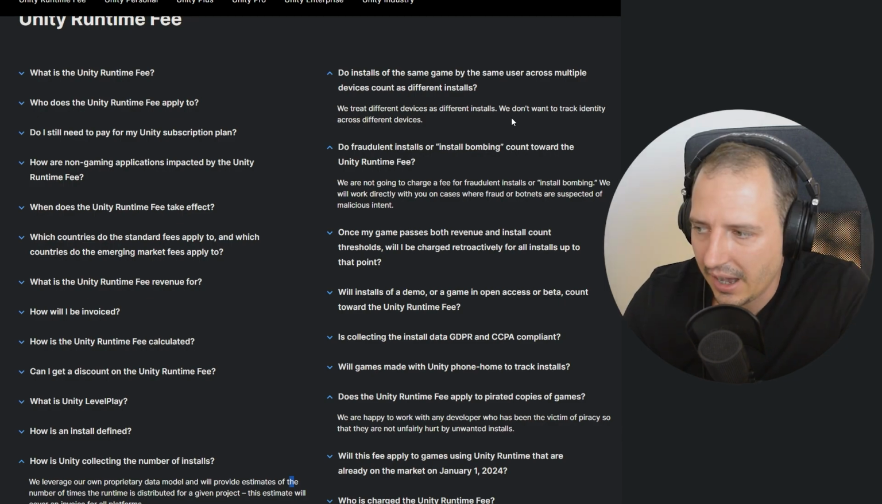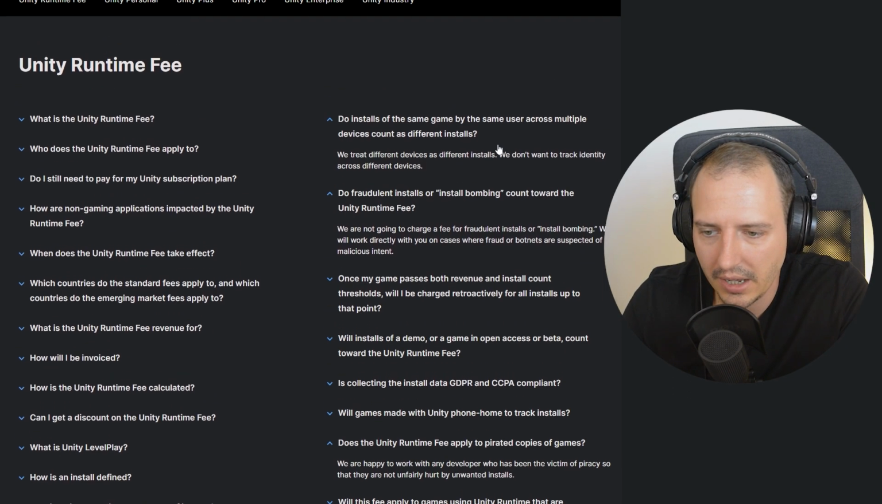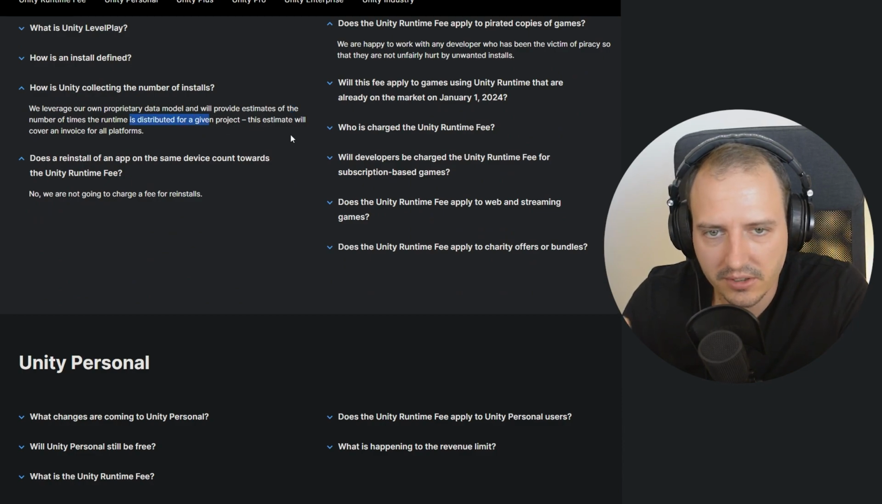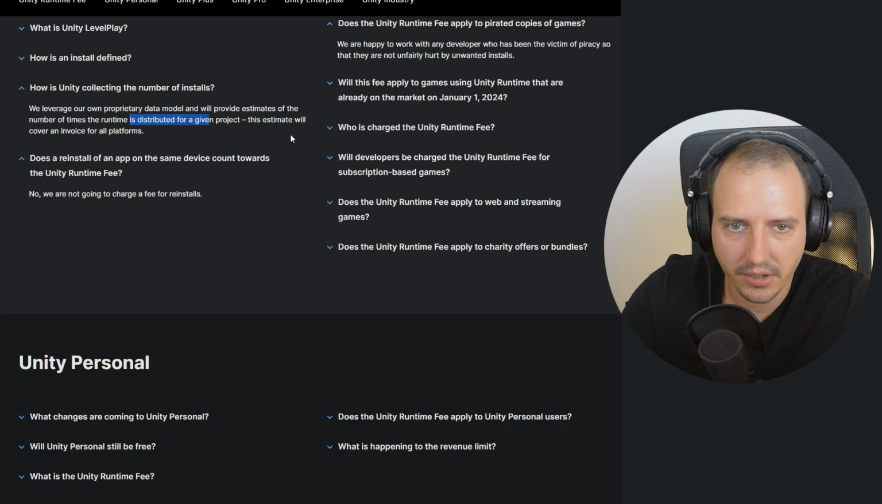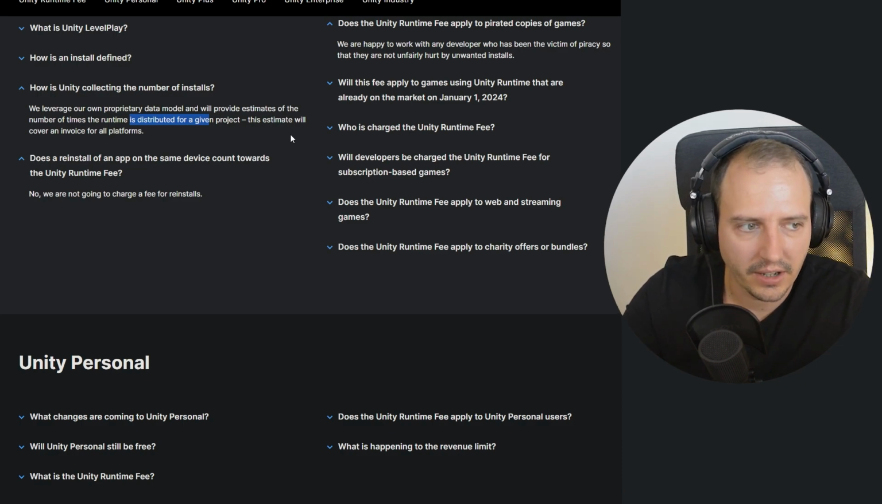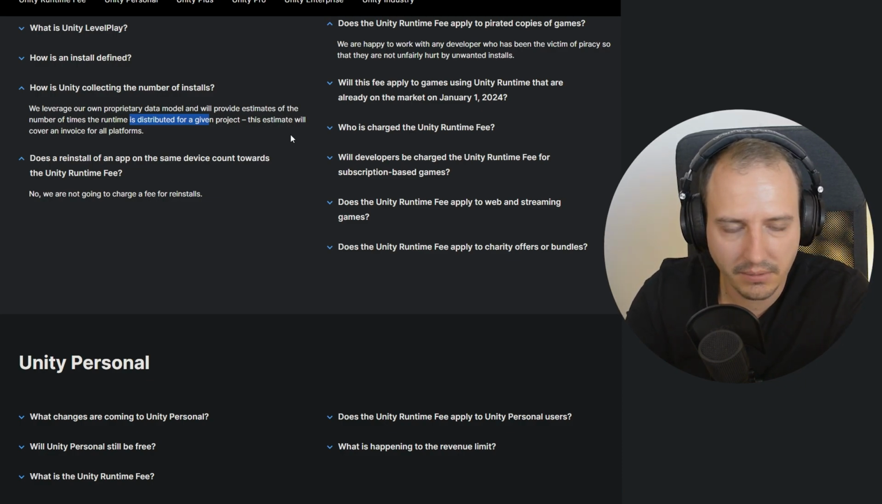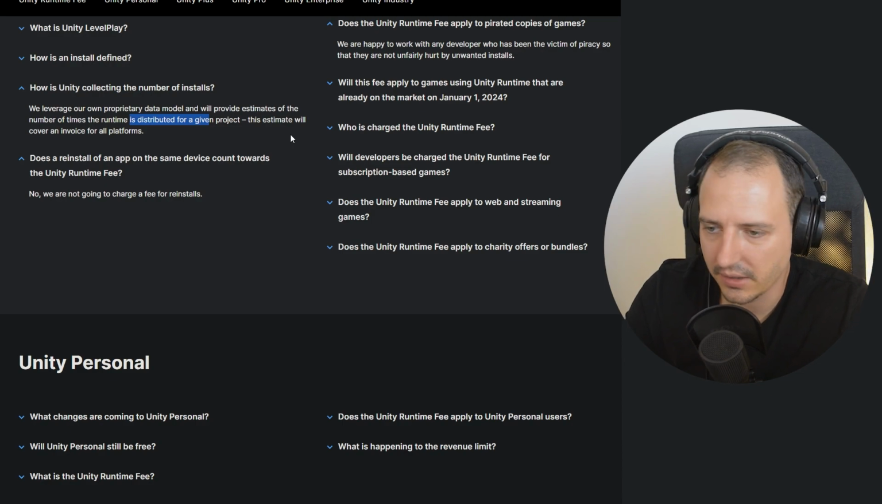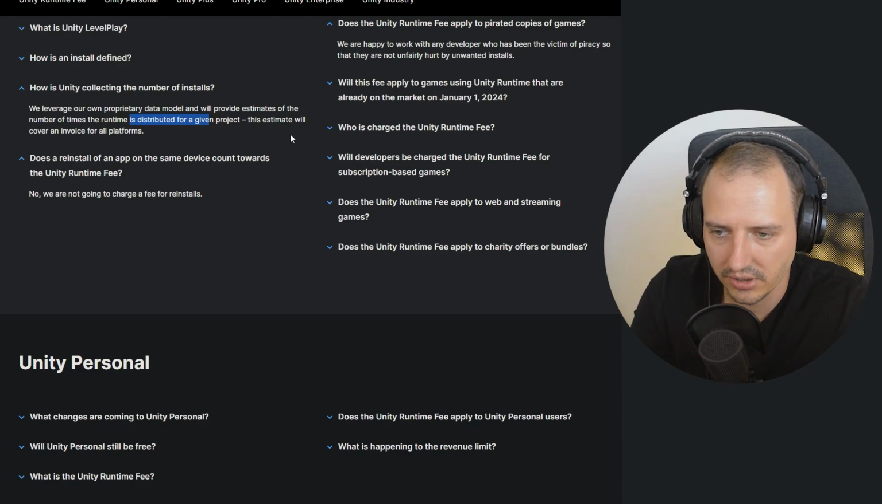It's fine. How do you know how many times your engine has been distributed? Because this is not about an account. It's not like you have a Unity account which is logged in for every single user. It's just an estimate. This is not like you have a Steam account and you just download the game and pay for it. This is the engine, and they have to estimate the installations.